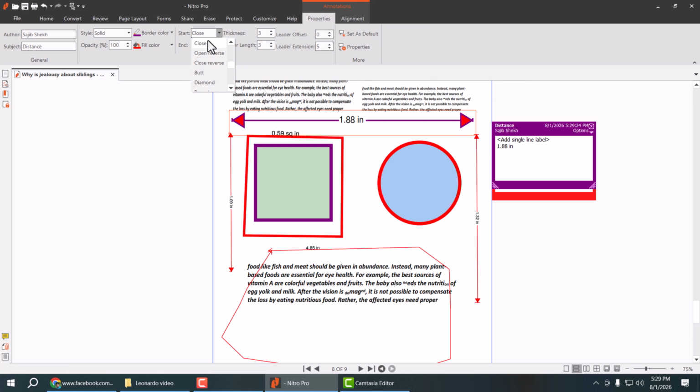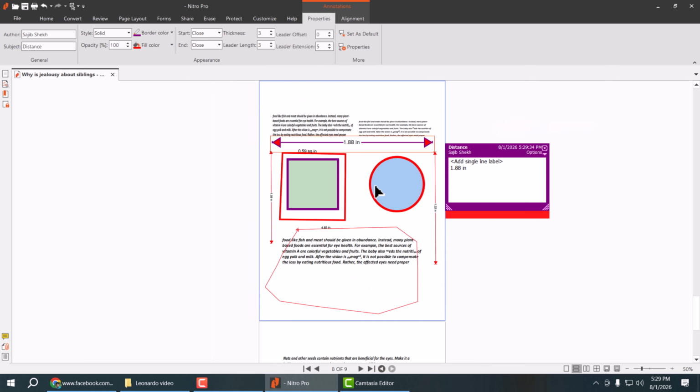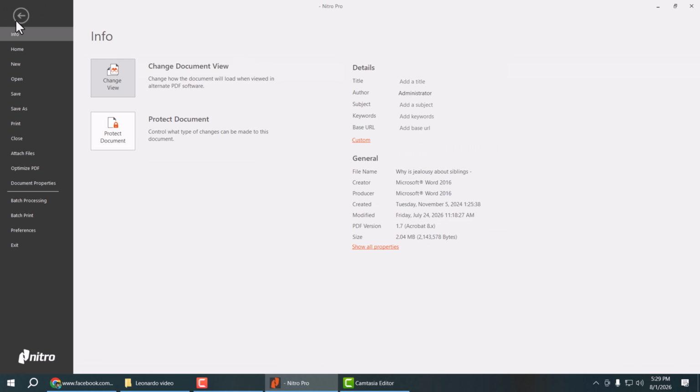You can make it closed or open and so on. Yeah, in this way you can measure distance, area and so on. And finally select this File option, Save or Save As in PDF file.